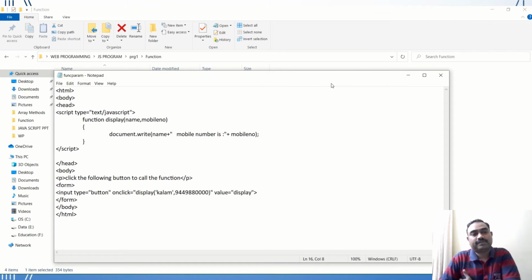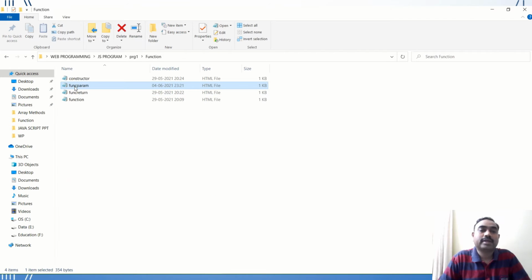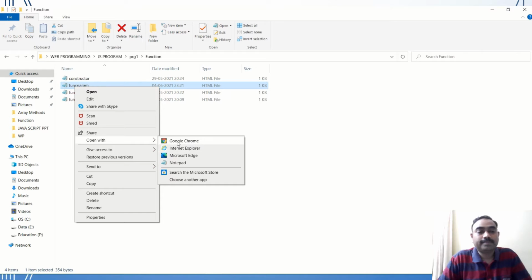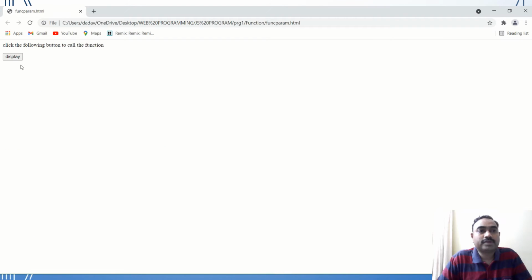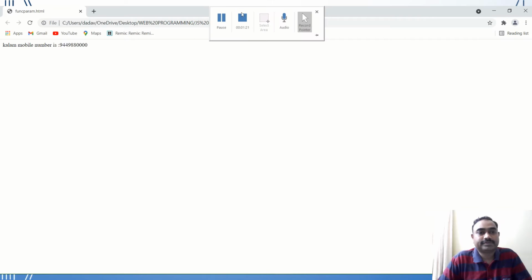After saving the file with extension .html, run the program. Open with Google Chrome, press the display button, and you can observe the name and mobile number parameters. So you are passing the parameters while calling the function. At that time you can observe the result.